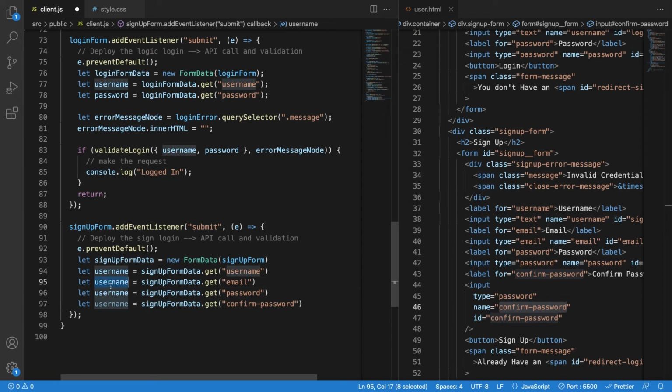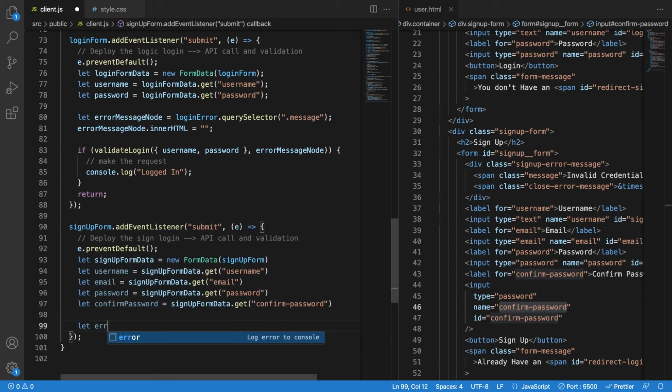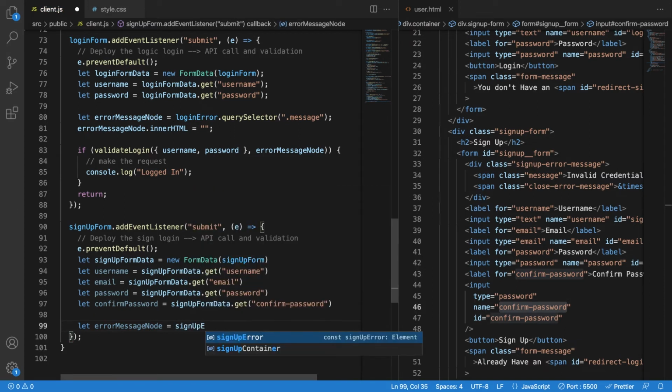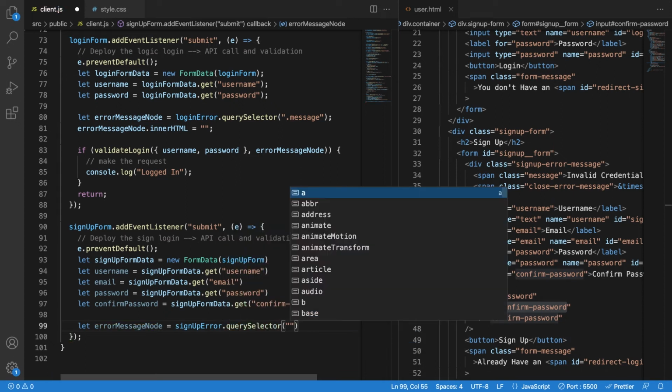And as usual, email, this is going to be password. This is going to be a confirm password. Beautiful. Now, following this logic, I need to select the node for the error. So error message node is equal to, this time I'm going to have the sign up error, which is right here. And I'm gonna query selector the message.